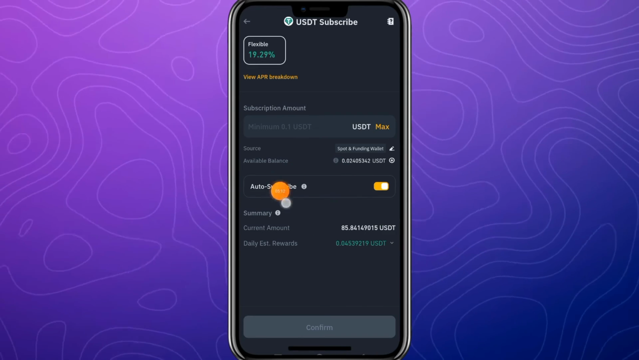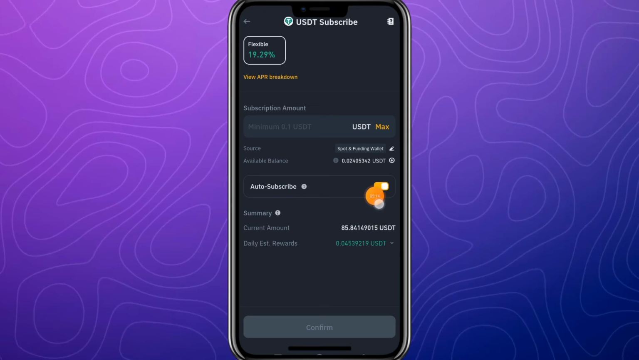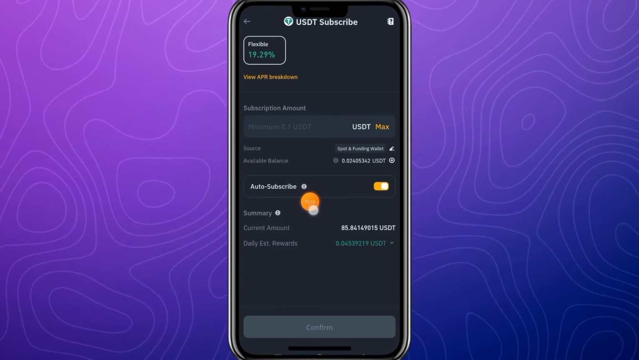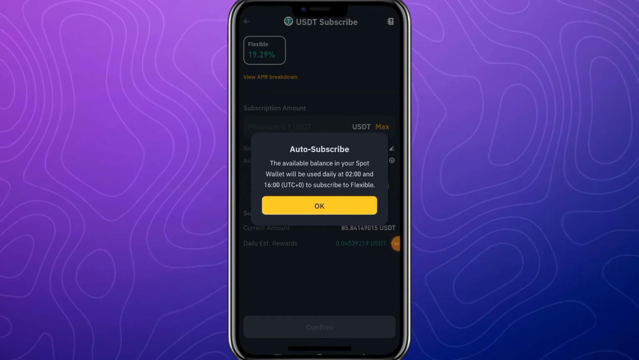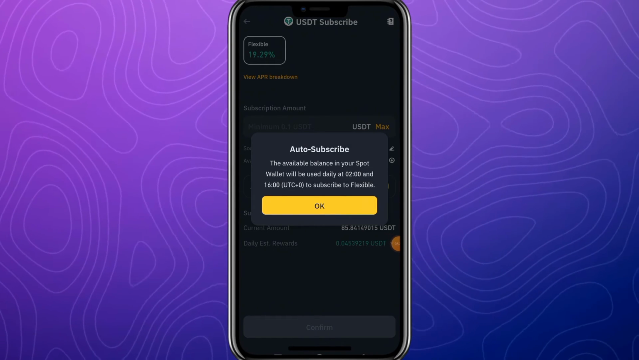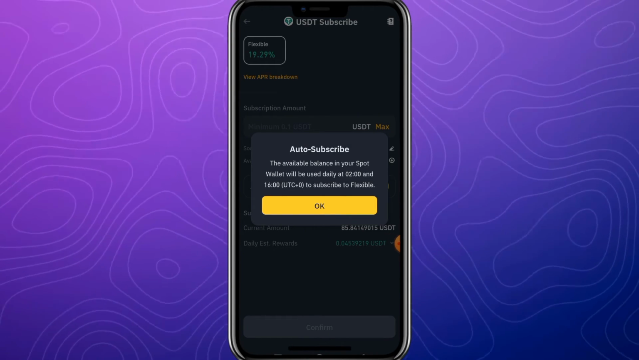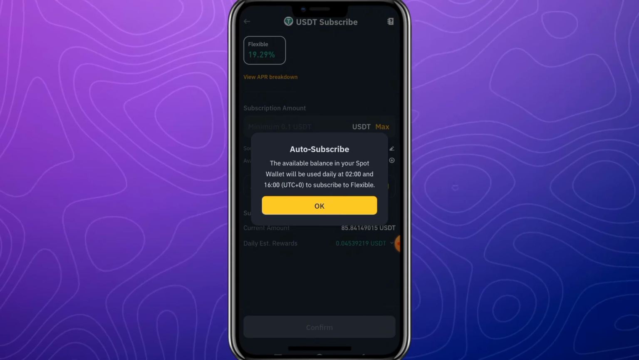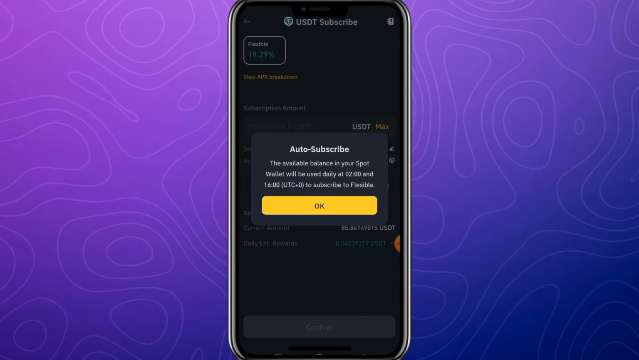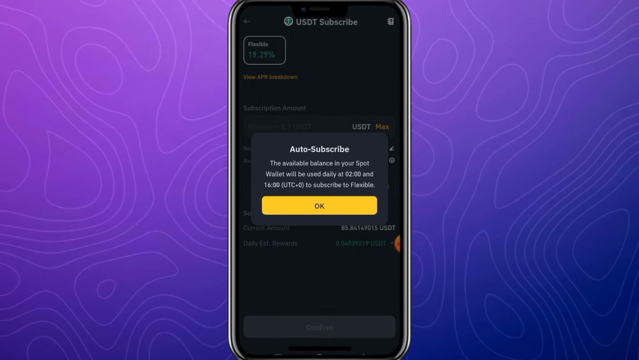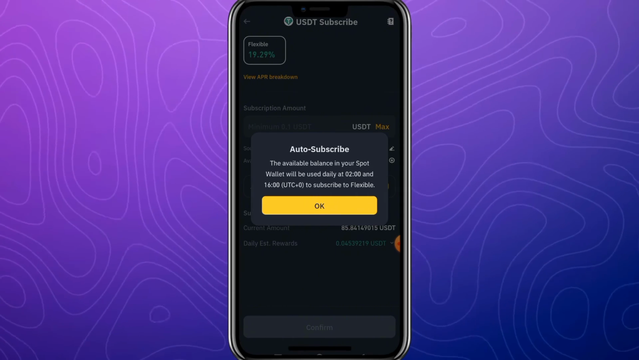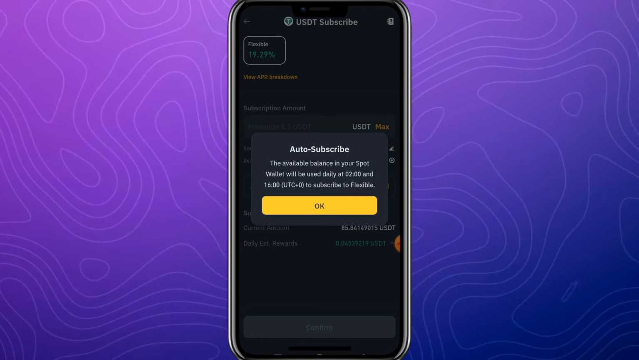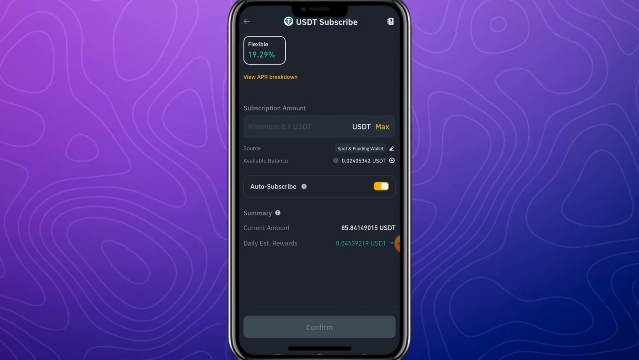And one other thing that I would also like to add is that you do make sure you turn on auto subscribe. Let me show you what auto subscribe means. So auto subscribe simply means the available balance in your spot wallet will be used daily at 2 a.m. and 4 p.m. UTC+0 to subscribe to Flexible. It's just like you are compounding.